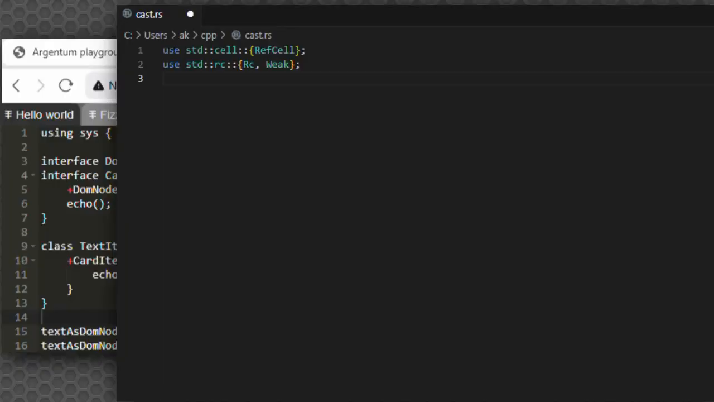Let's define a base interface for all DOM nodes. So far, it will be an empty interface without any implementation. By the way, interfaces in Rust are called traits. Also, we need a card item interface, as in the Argentum case, and we declare that a card item extends DOM node and define a method echo in that interface. So far, everything is similar to Argentum.